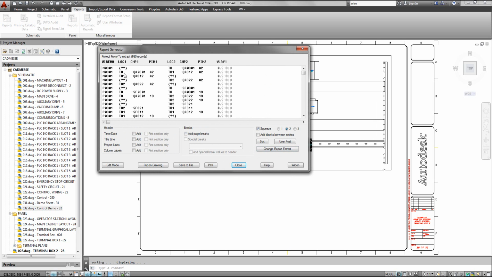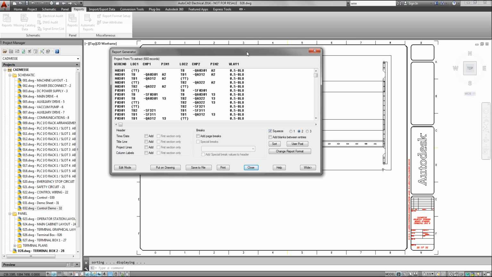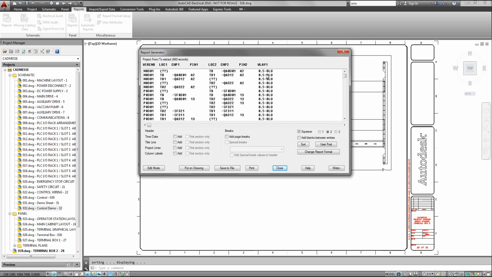So basically this tells me the wire number, the location of component 1, the number of component 1, the pin of component 1, and also the location of component 2, the name of component 2, and the pin of component 2. This also shows me the wire layer. So when I changed the wire layer of the control earlier on, this actually is the reason why. So my panel builder now knows what wires I want them to wire all my components with.